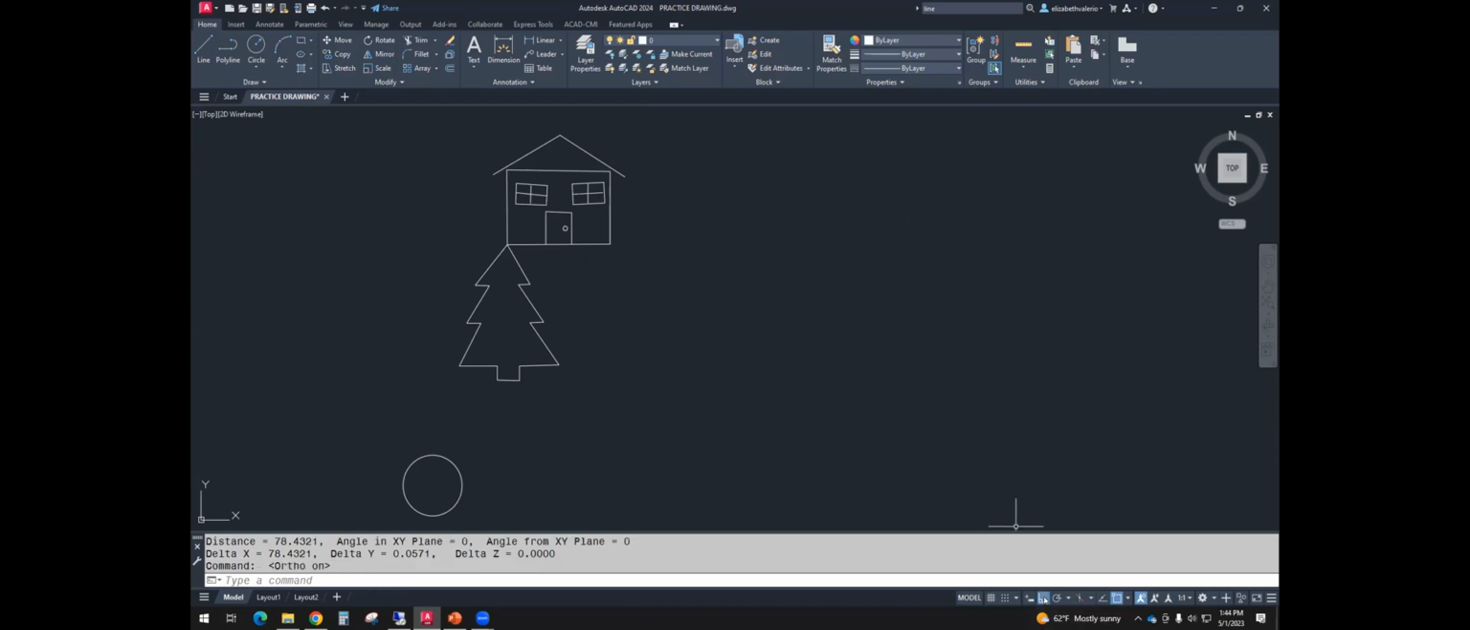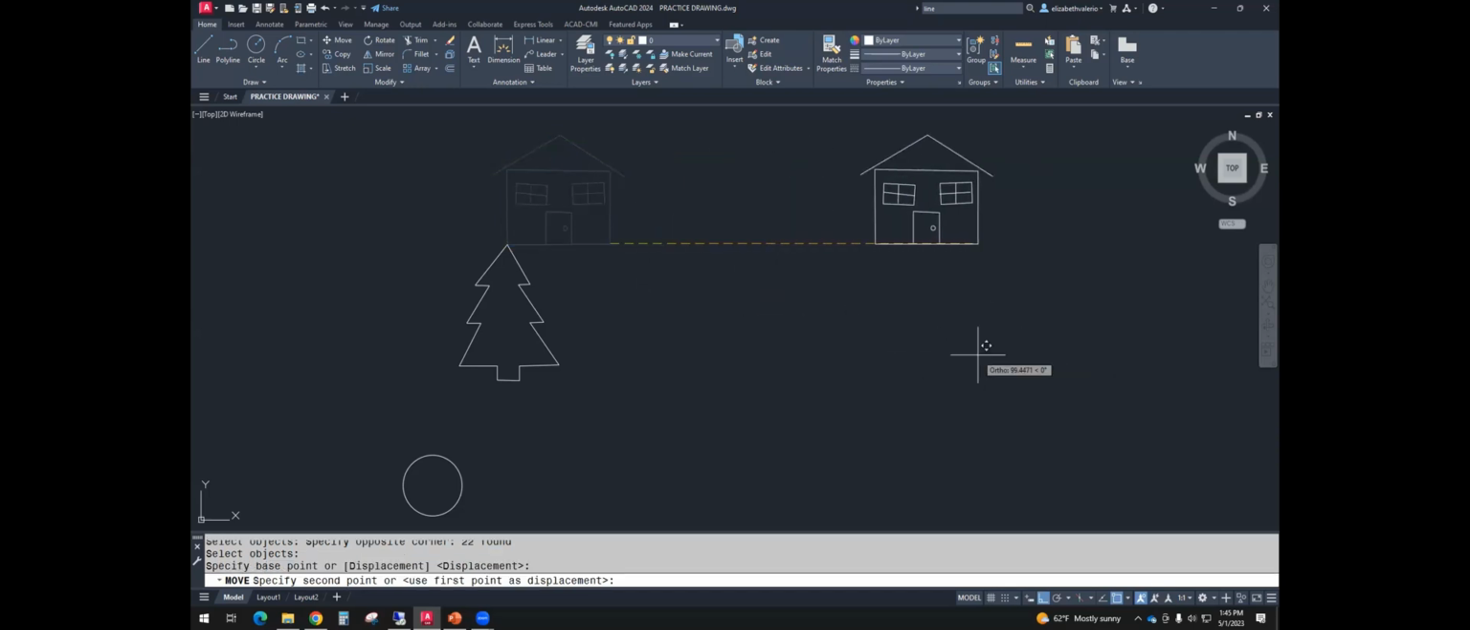So I'll turn on ortho, that way I can go horizontal. And I will start the command, M, enter. Selecting my house. I'm using a window from left to right so that I don't grab the tree. Enter. Base point, it's not too important, but I'll pick this corner. Then using ortho, I should be able to slide horizontally. I'll type 80 and I'll hit enter.